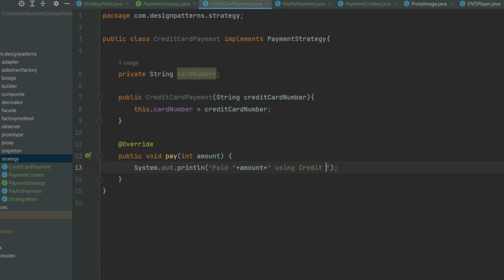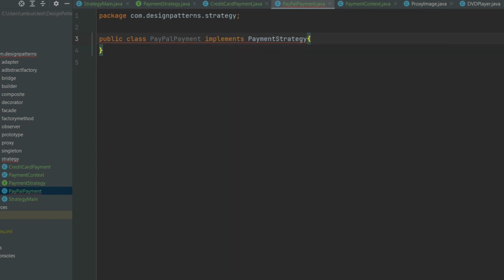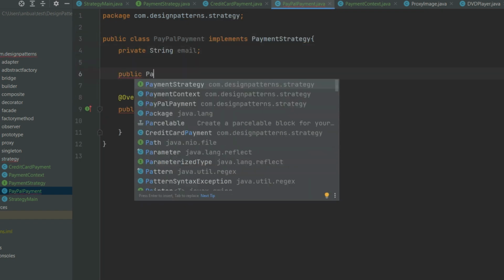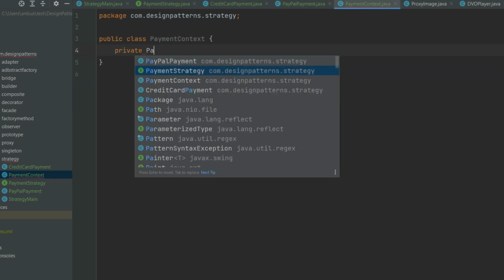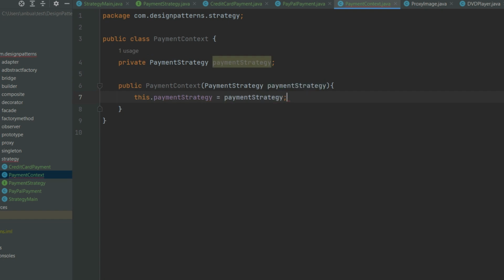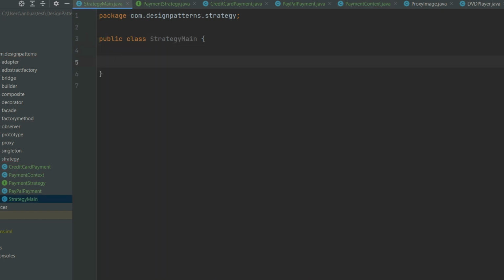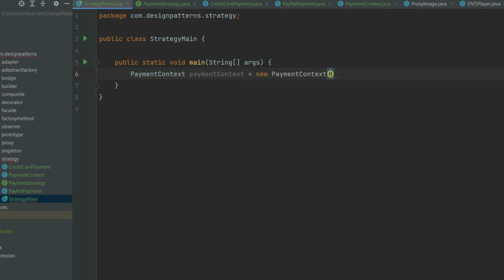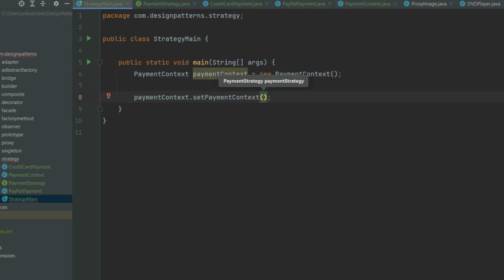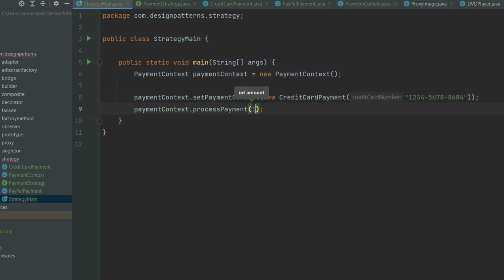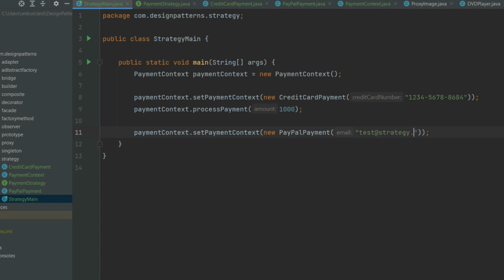In this example, we'll create a payment context class that allows switching between different payment strategies dynamically. Payment strategy is the strategy interface. Credit card payment and PayPal payment are concrete strategy classes. Payment context is the context class that uses a payment strategy dynamically. When the payment context processes a payment, it delegates the payment operation to the currently set payment strategy. This allows for easy switching between different payment strategies without modifying the context class.